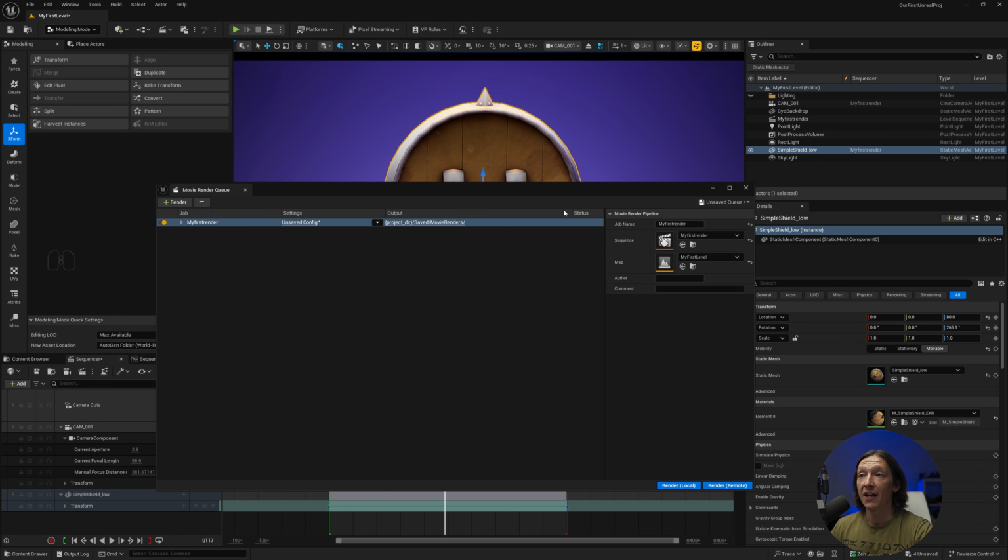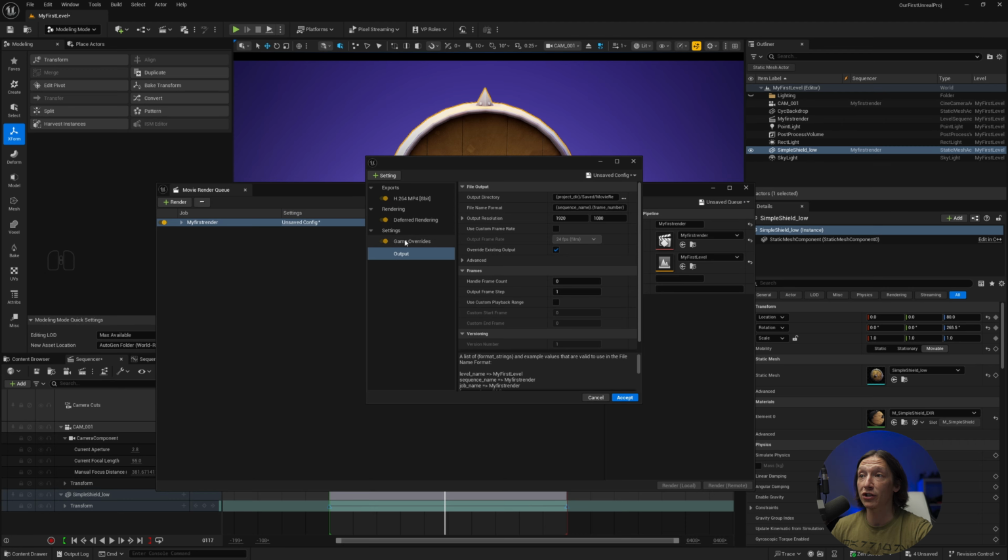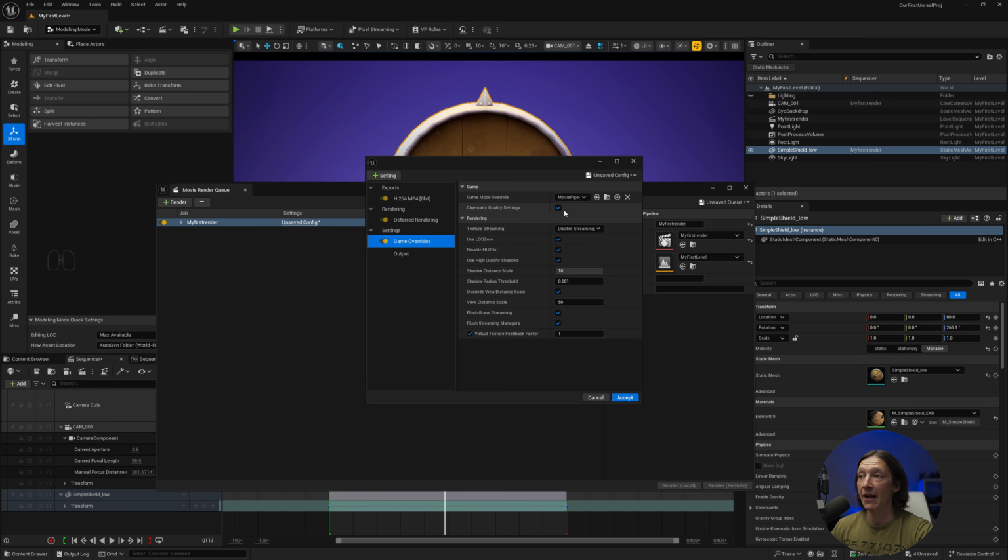So that being said, that's what game overrides does. It basically just brute forces the cinematic quality setting with this tick box, and then does a couple other things on the back end so that we as artists don't need to worry about some game development stuff.